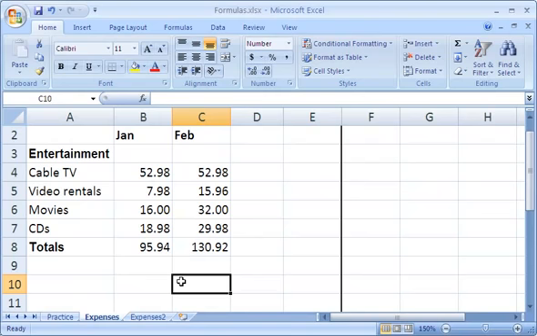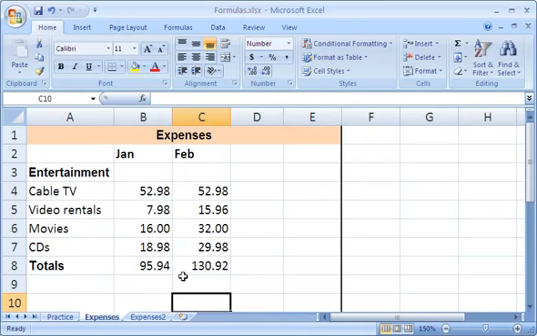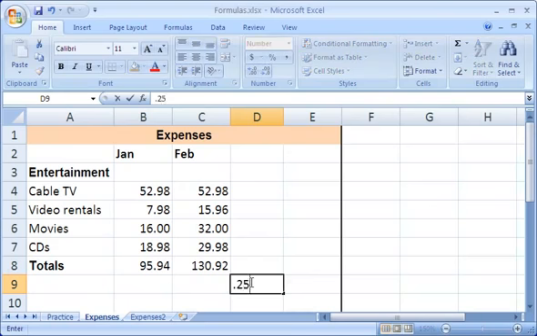Finally, let me show you another cool thing about cell references. Remember how the cell references automatically changed when we copied the formula from column B to C? That's because relative cell references, ones that change as they're copied, were used in the formula. But in my household, I pay 25% of everything but cable TV, and I want to know what I owe for February. First, I click a cell and type 0.25.